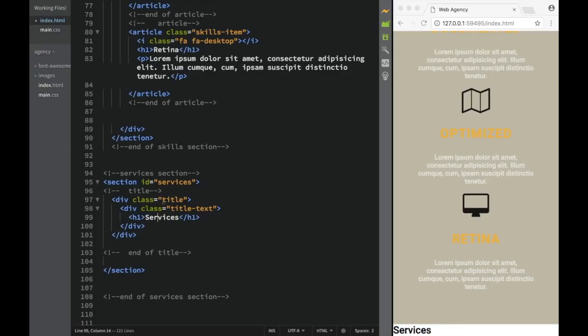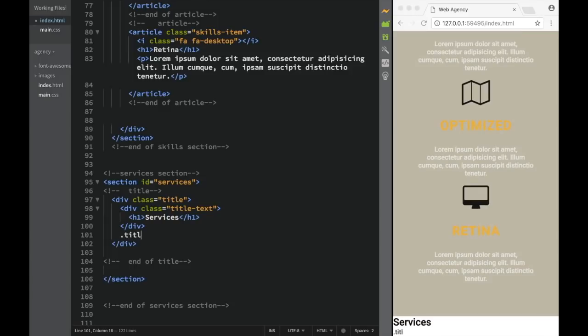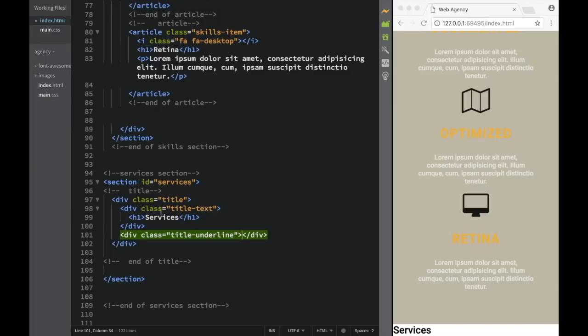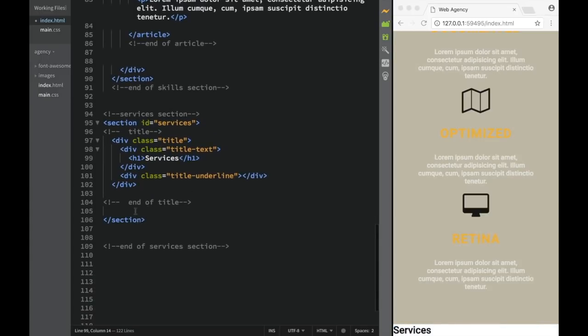And then we will have a title underline. This is separate. We're gonna have a div of title underline over here, and then we're gonna have the end of our title. So we have the title, then we have title underline, and this is gonna be a title text. So here, this is gonna be the end of title.